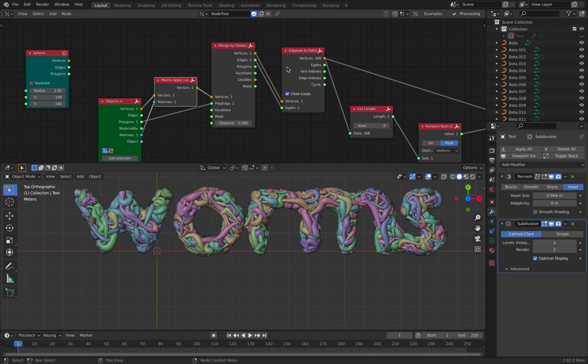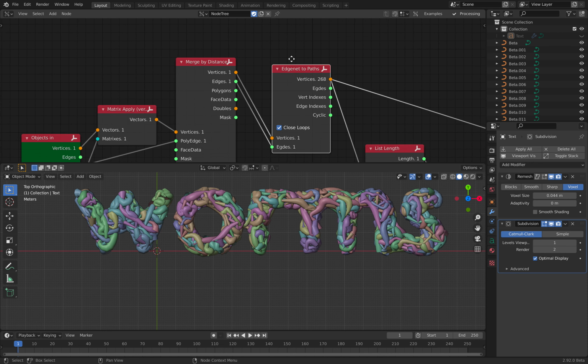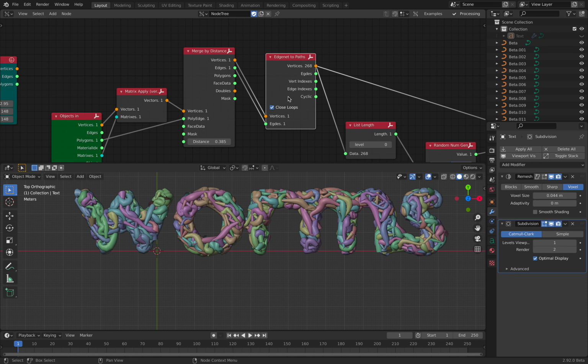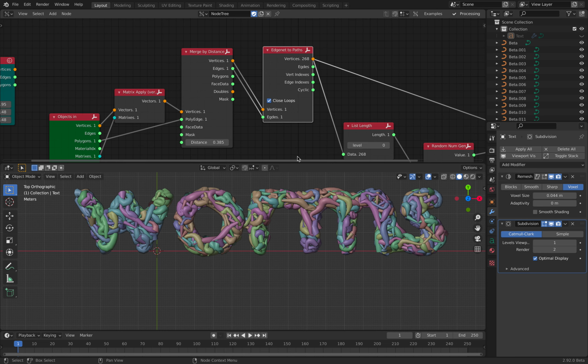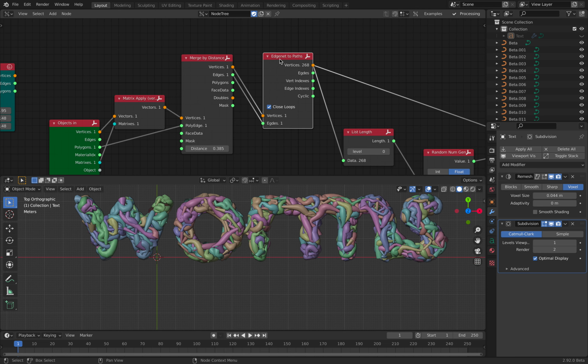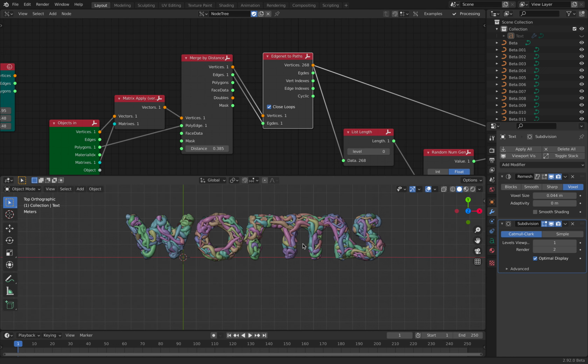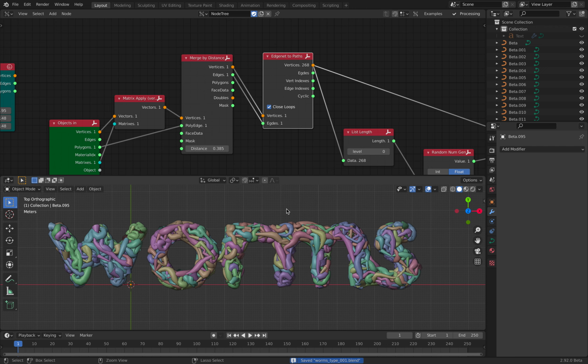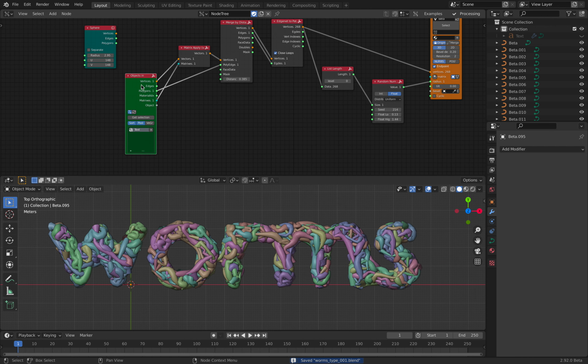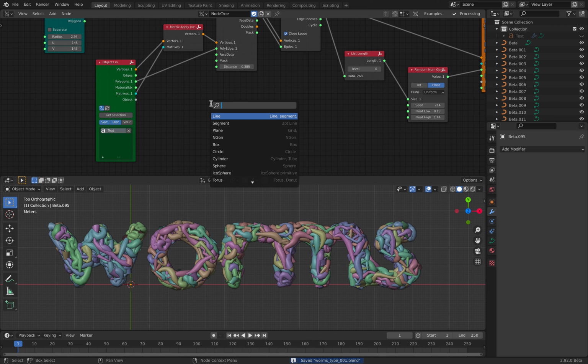Thanks to this Edge Net to Path, because this one is doing some magic. I haven't played around much with this, but from what I understand, this will break polygon edges into parts, just like this worm.